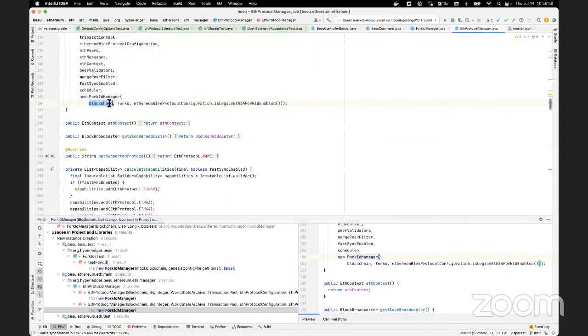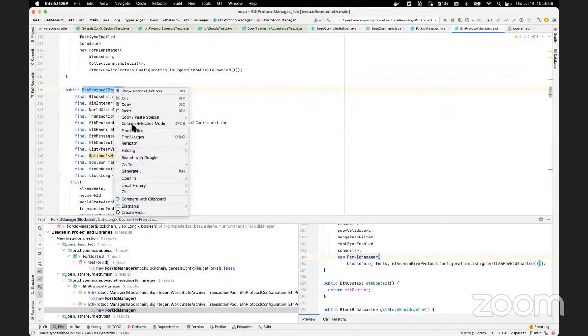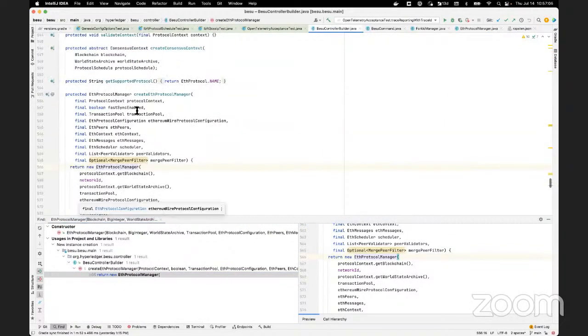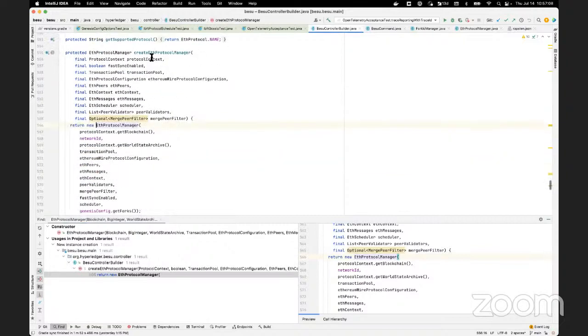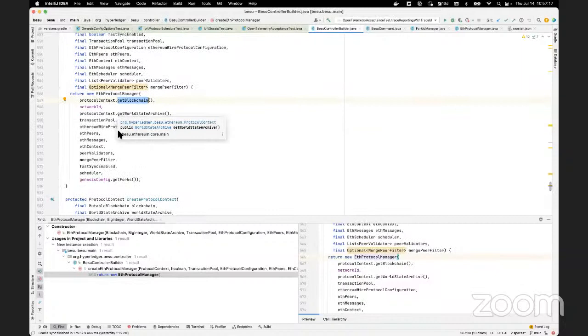Now we can see the blockchain, the forks, and our wire protocol configuration. Are we using the ETH64 fork ID or not? So the ETH protocol manager itself, now we can go back, we can start looking at it and say, okay, in our Besu controller builder we were looking at earlier, we're going to create our own ETH protocol manager. And again, we're passing around the protocol context blockchain, the non-forks, the wire protocol configuration, etc., right? Genesis config.forks at the end. So as you can see, all those objects are, again, intertwined and coming together and making sense of each other.